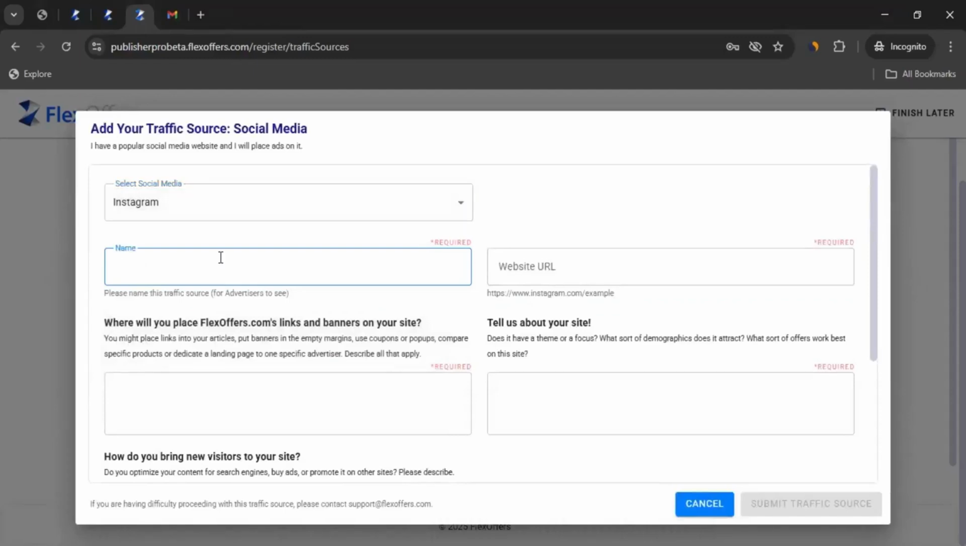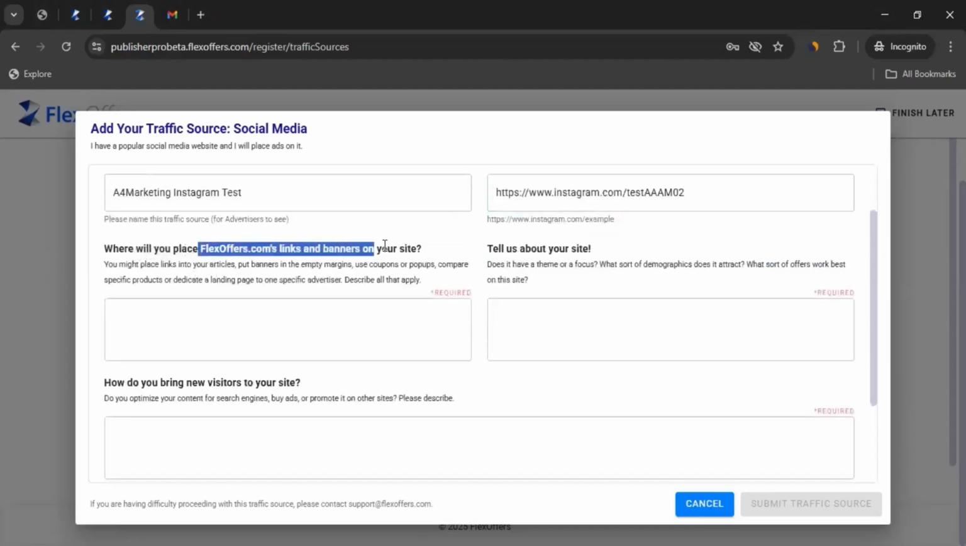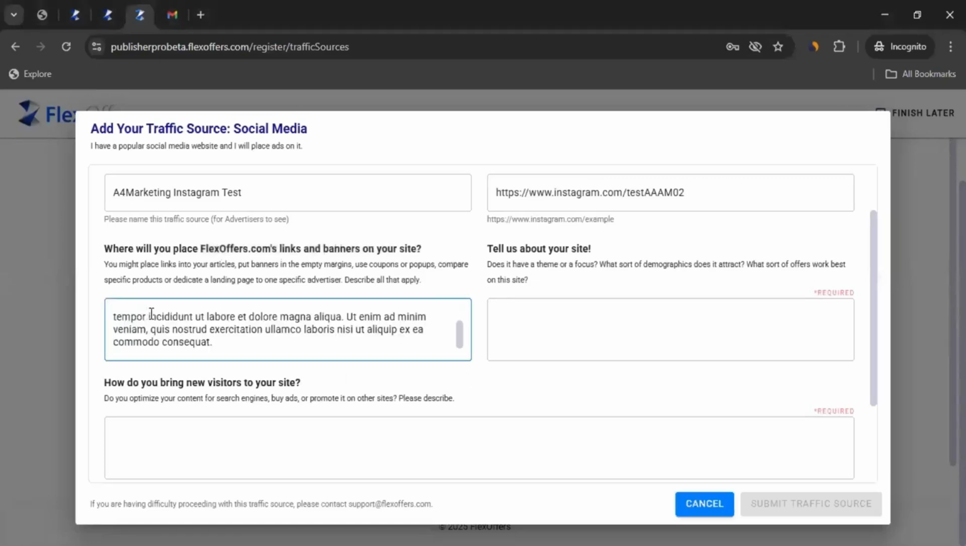I'm going to mention here my Instagram page details. So the name and the website URL, you can give your Instagram handle where you intend to promote the products or the brands of FlexOffers. Then where will you place FlexOffers links and banners on your site? That means in your Instagram page where you plan and how you plan to promote these brands or the links available on the FlexOffers platform. So you can write about it.